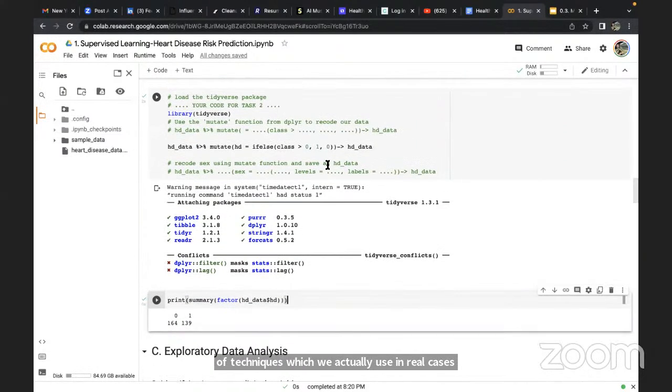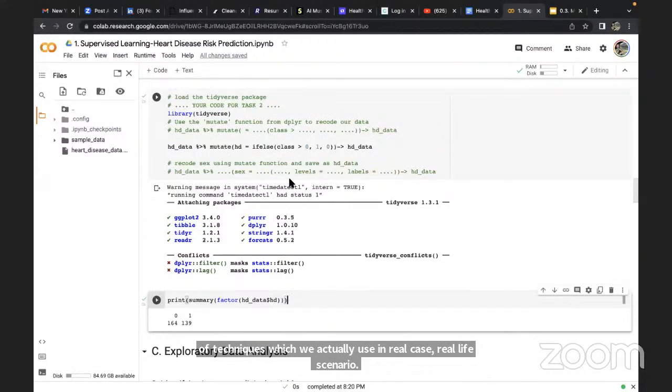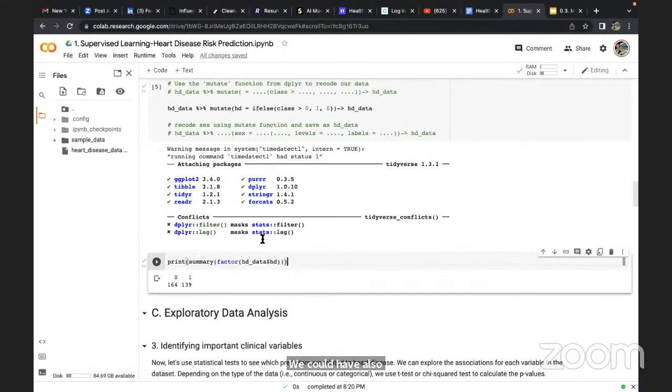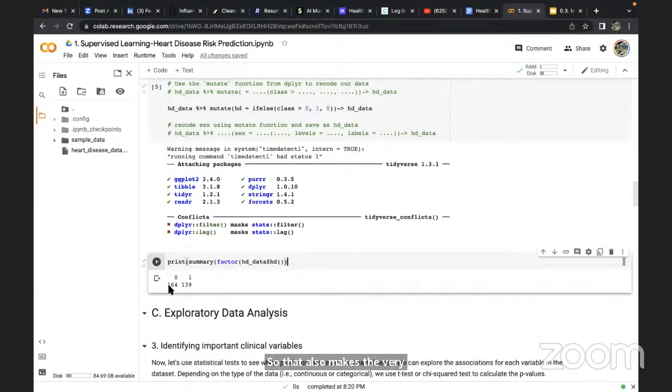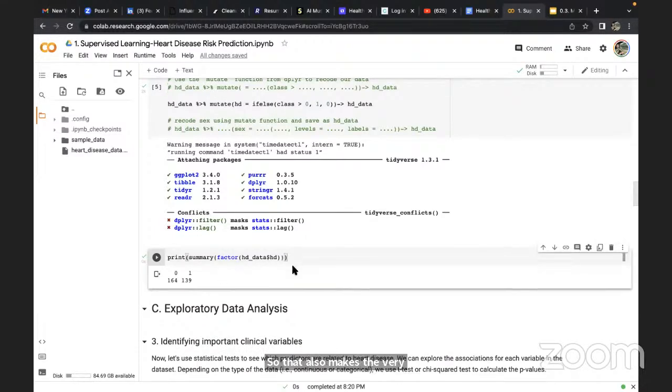We could have also clubbed it into 0, 1, and 2, where we put 0 as 0, 1 as 1, and 2, 3, 4 we club together. So we club as no heart disease, mild heart disease, or heart disease, like that. That also makes a balanced data set, not this much balanced, but still balanced.